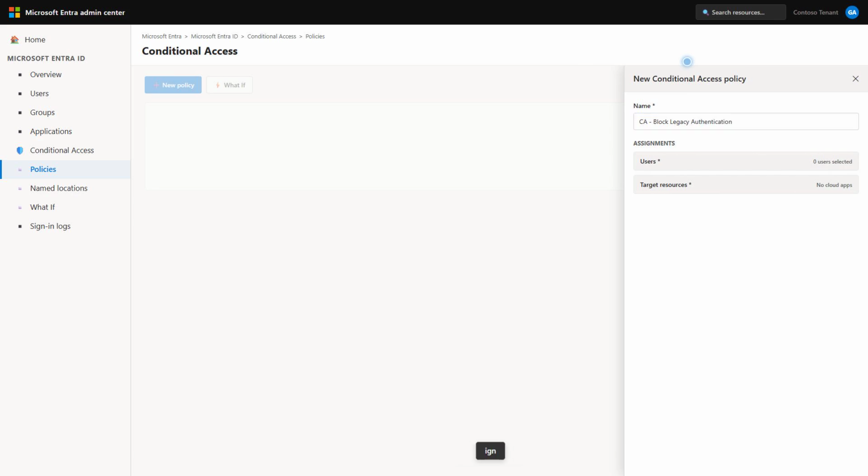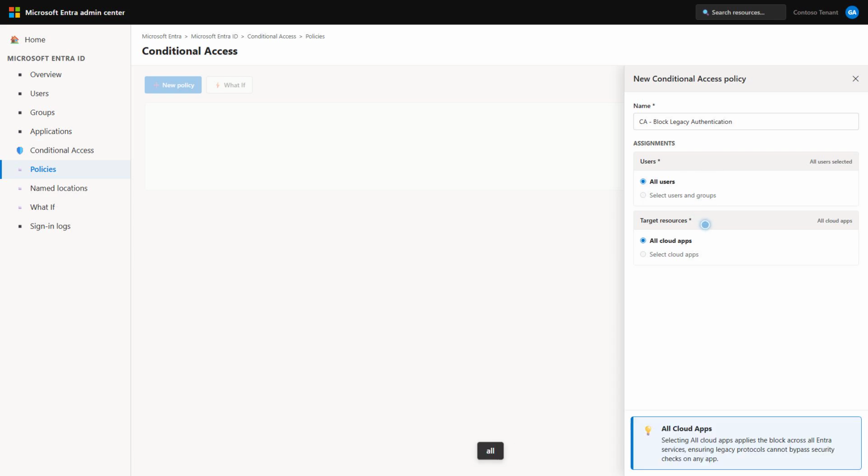Under Assignments, select Users. In a production environment, you may apply this to all users or a specific security group, depending on rollout strategy. Next, go to Cloud Apps or Actions. Here, select all cloud apps to ensure full coverage across all services. This ensures that legacy authentication is blocked regardless of which application is being accessed.